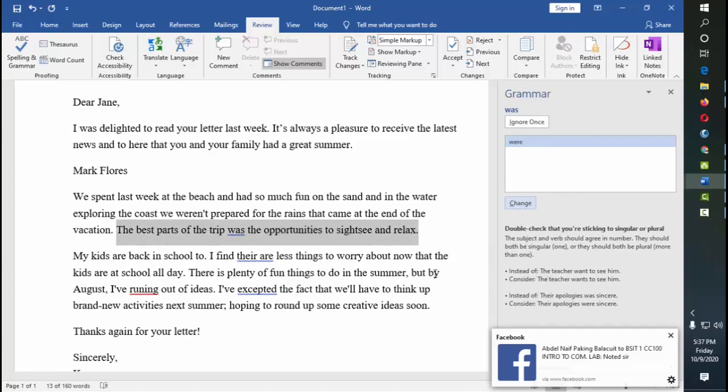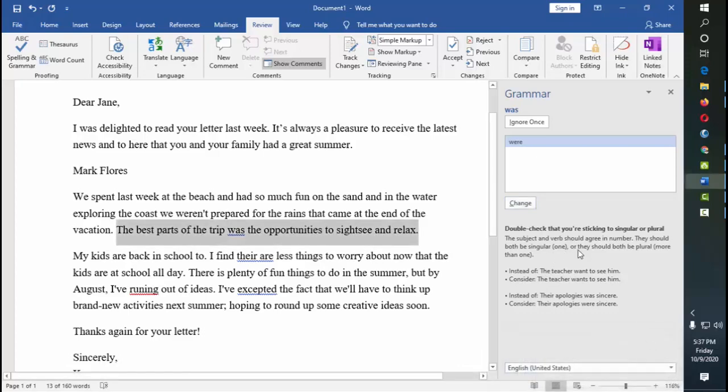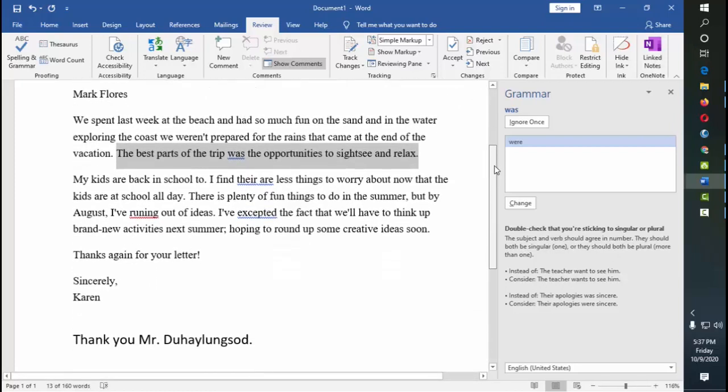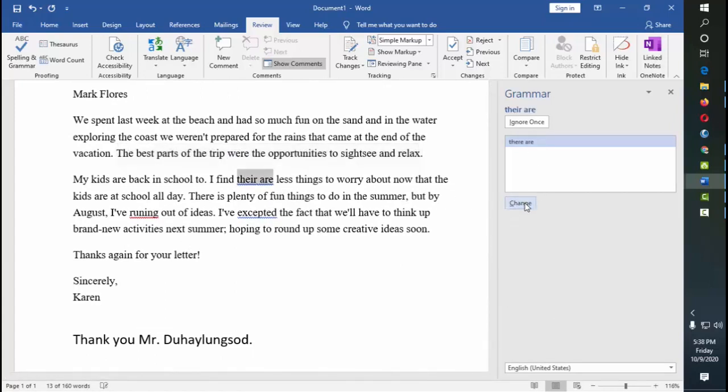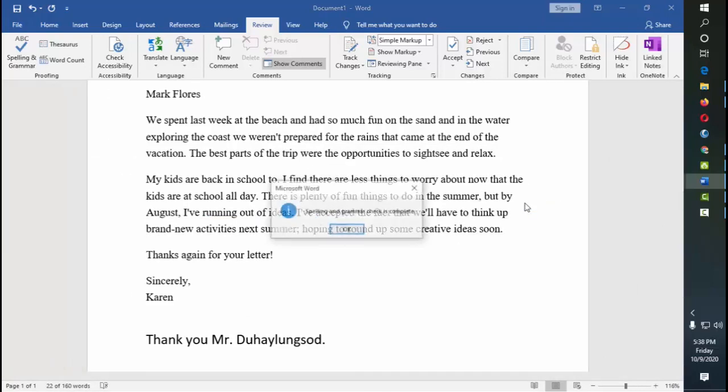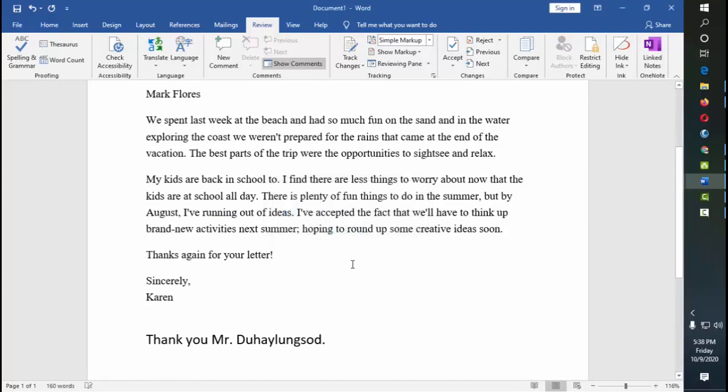Microsoft Word is also going to give you some suggestions for grammar checking. Okay, so double check that you're sticking to the singular or plural, and so on and so forth. So it's up to you whether to follow Microsoft Word. So next, let's say for example, change, yes, change. Okay, and then there, it's complete.